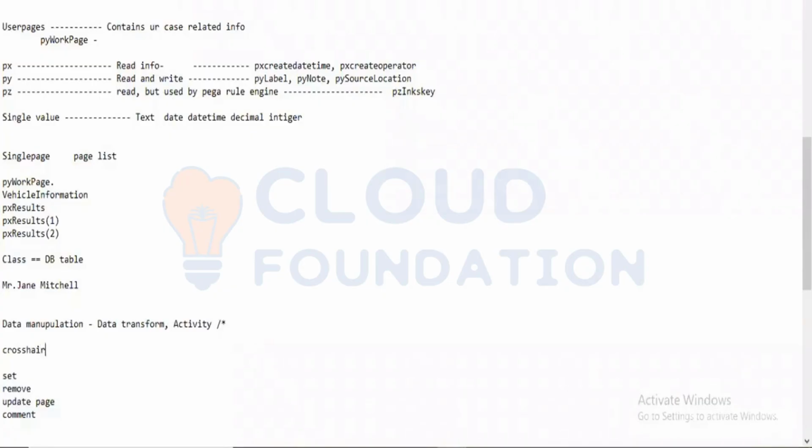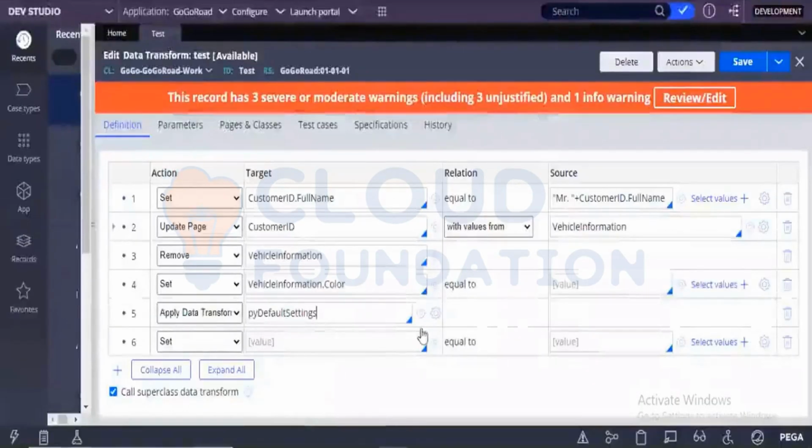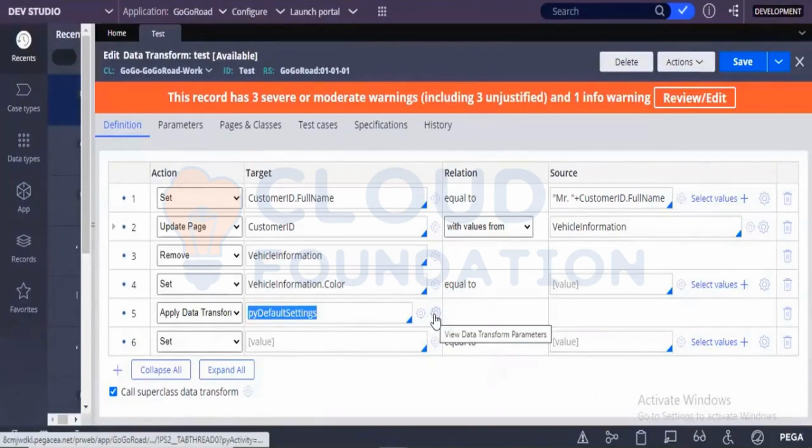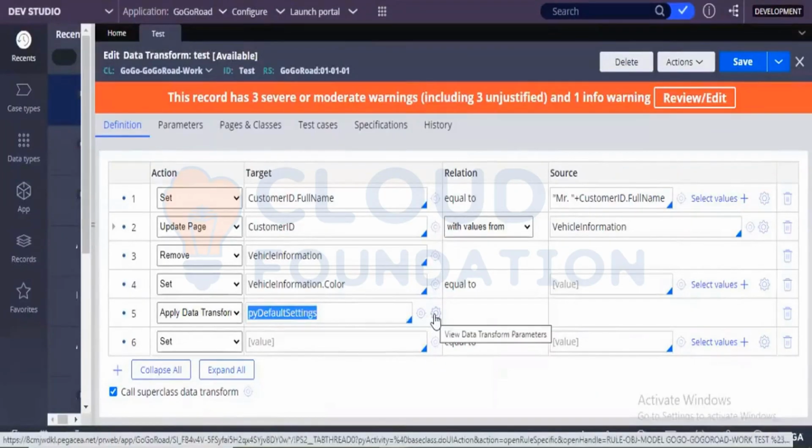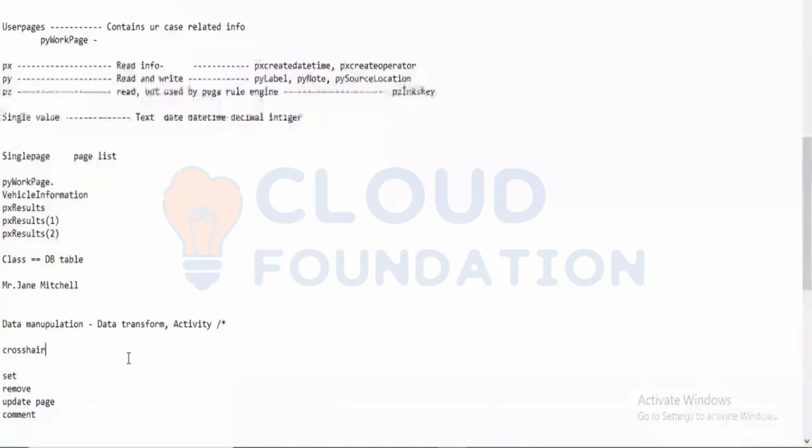Crosshair. That is called the crosshair icon. If you click on this particular icon, it will open this rule, whatever rule we are referring to here. If you click on this other icon, it is called the expression builder or the settings icon.